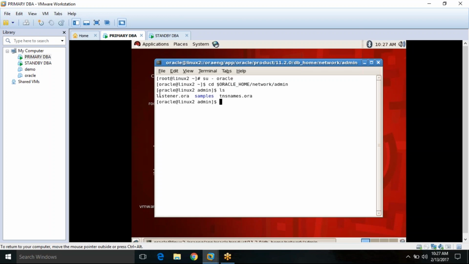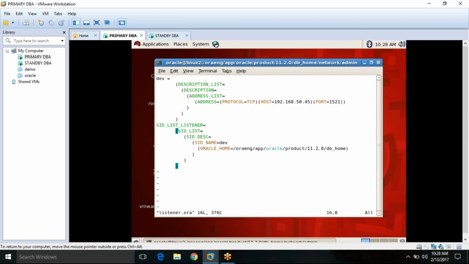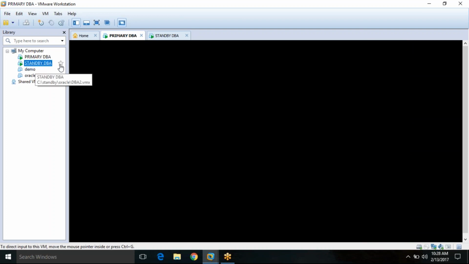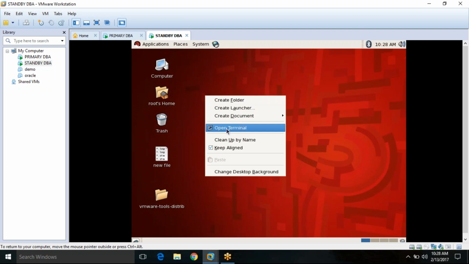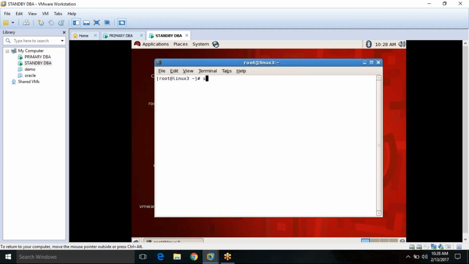In this location we have two files, listener.ora and tnsnames.ora. Okay, so this is a server. I will make this system the server.